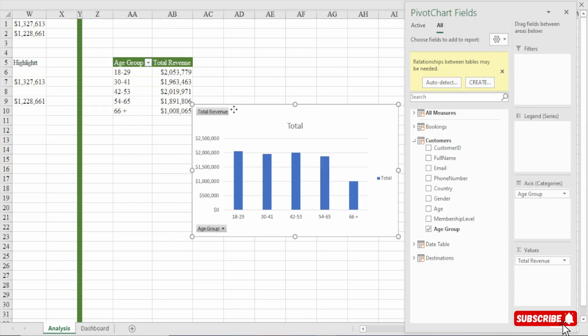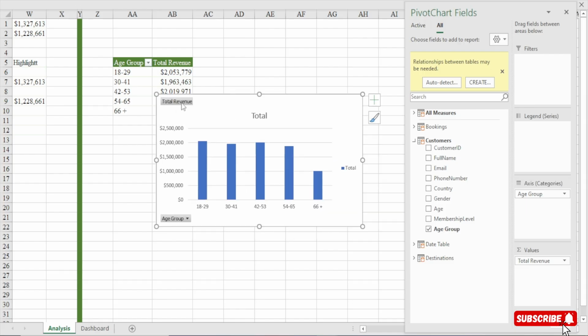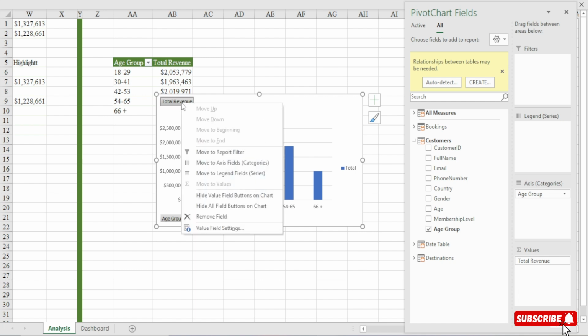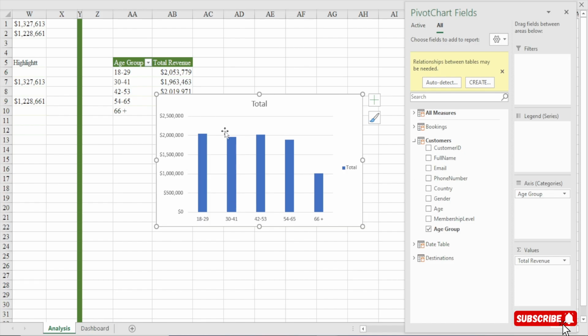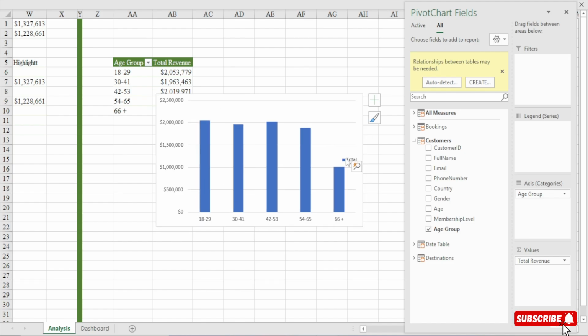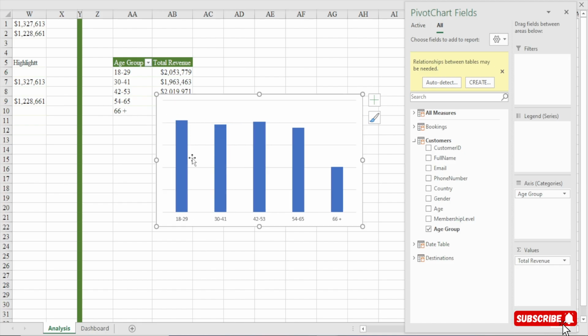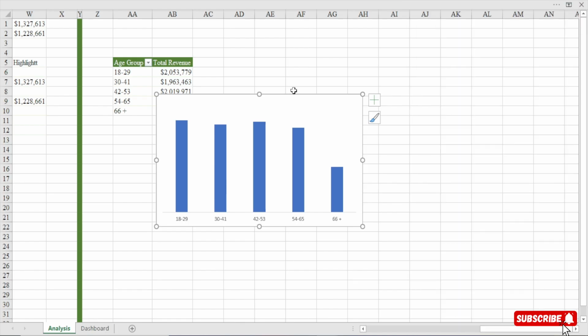Perfect. So what we can do is right click on the button, and then we will say hide all field buttons on chart. When you click on that, see the button is hidden. You can select the title, delete it, select the year, delete it, and then the amount, right? The total revenue or the axis, you delete that one too because you are going to insert data labels, right? Perfect.